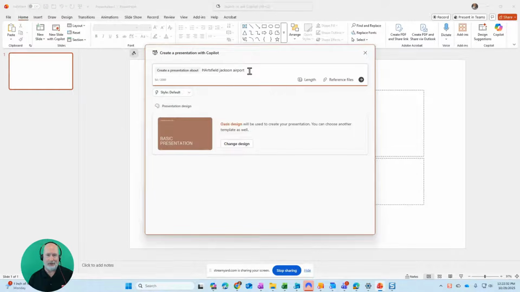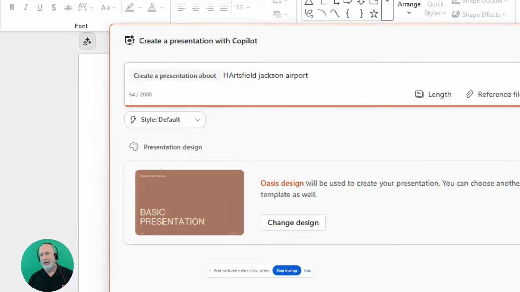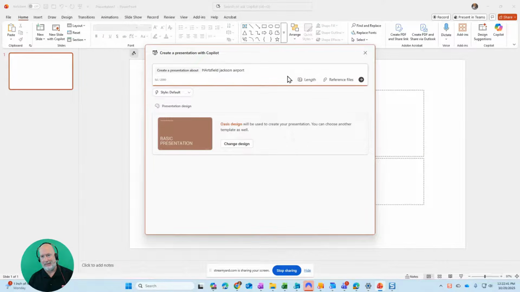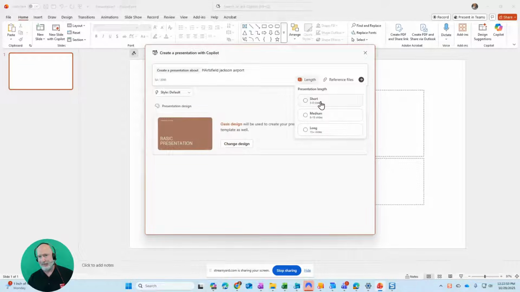If you make typos, don't worry about typos. But if you notice right below the word airport, just down there to the right is the word length. This is new. How long do you want this presentation to be? Short, medium, and long. And I'm not kidding. I saw this just today because this isn't even what I was going to show you. And I'm like, okay, that just popped up on my screen.